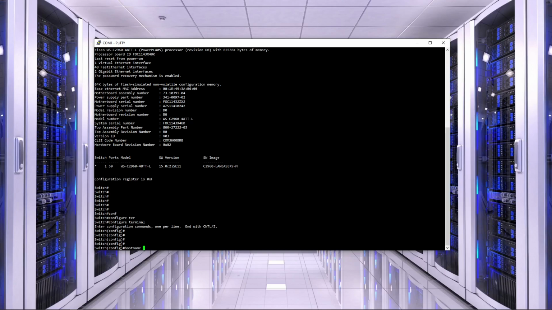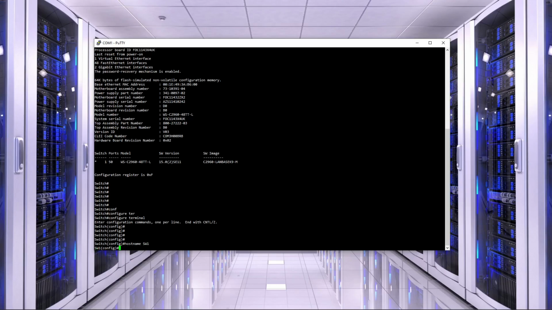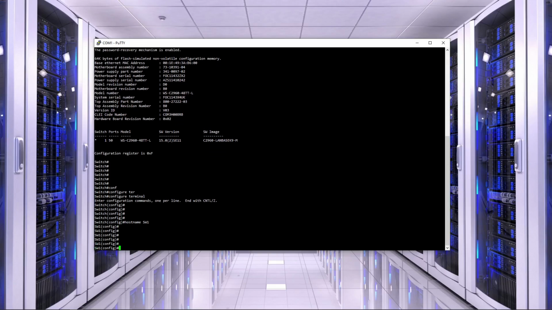Now I have 3 switches here in my server rack. I want to assign this switch the name Switch 1 or SW1. That's exactly what I'm going to do. I'm going to type in SW1, all uppercase, hit enter, and that's all I need to change the host name of the switch. Now, as you can clearly see from the command prompt, my switch host name has been changed from Switch to SW1.